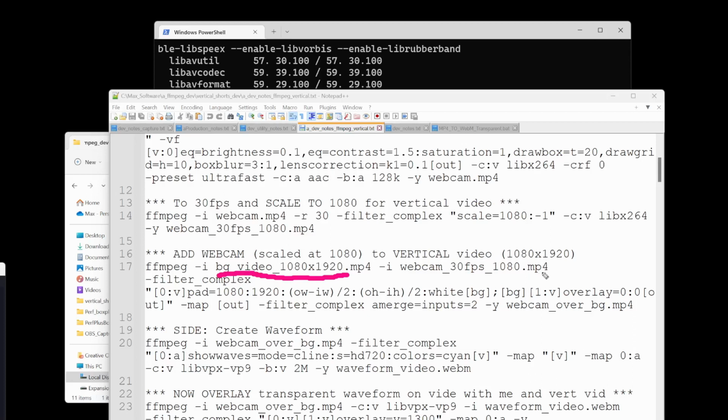And the second was the webcam of me, right? That's a scale of 1080. And the way you can, basically in ffmpeg, you have streams. So this is one stream, this is the second stream. And then you can actually do some effects on a stream and call them something else. Sort of like layers in Photoshop, a little bit.